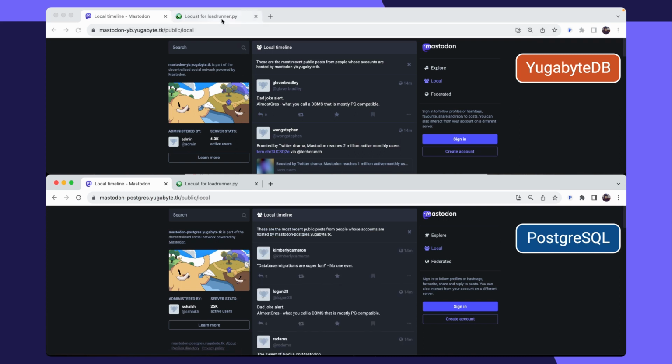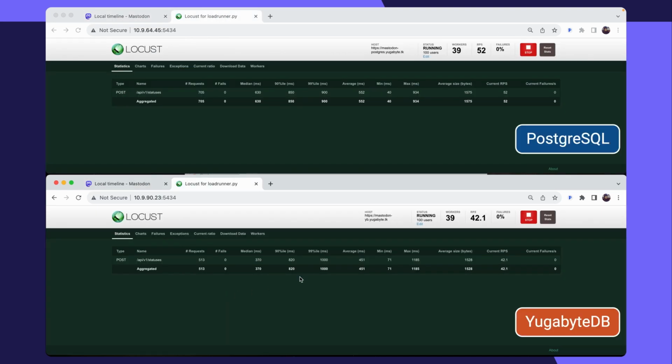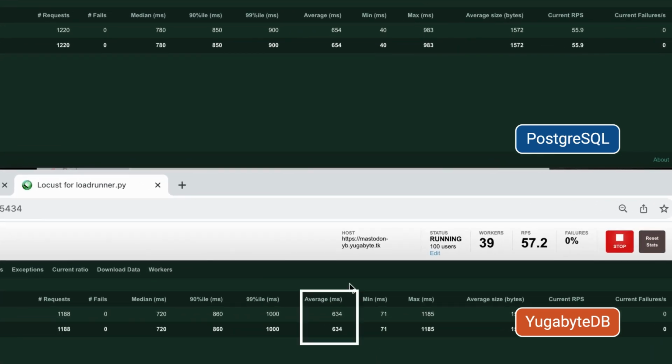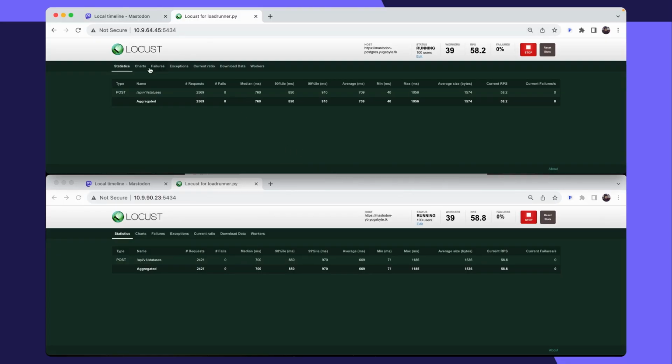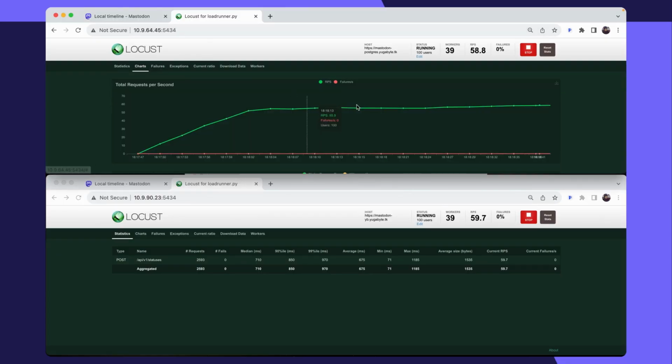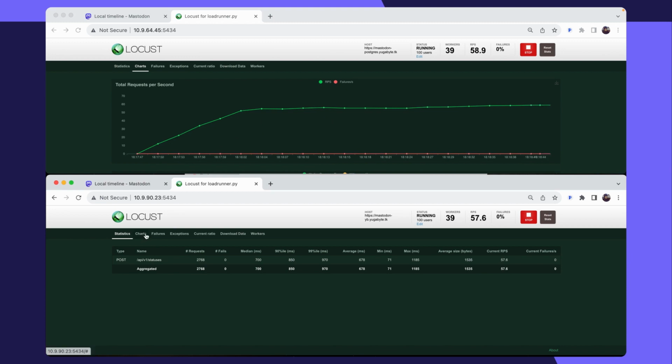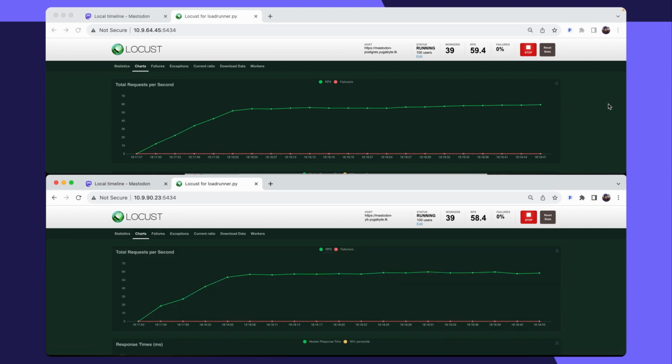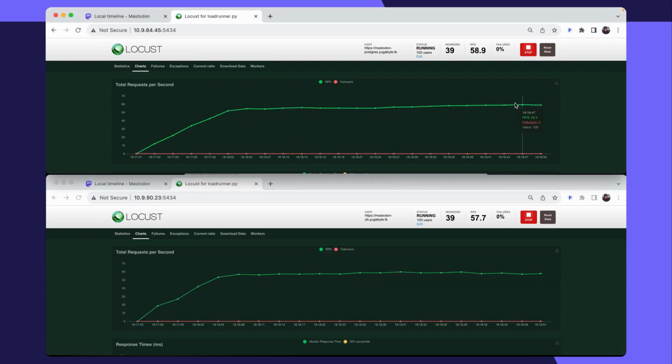Now, let's compare the performance of these two apps. On the top, we have the stats from the Mastodon Postgres app, and on the bottom, we have the Mastodon Yugabyte app. Let's look at the average latency stat. You can see better average latency number in the case of Mastodon running on YugabyteDB. But latency is just one aspect of performance. Let's see how this app is doing on the other perf aspects and how it's performing on YugabyteDB versus Postgres.